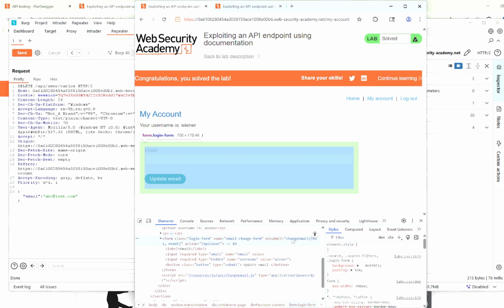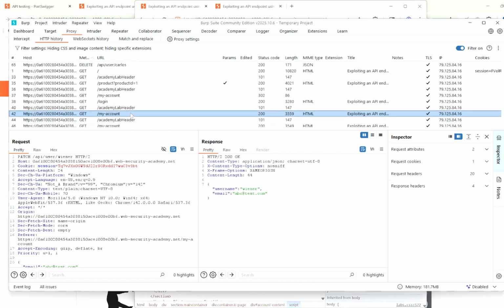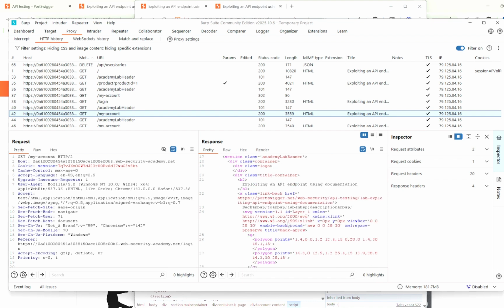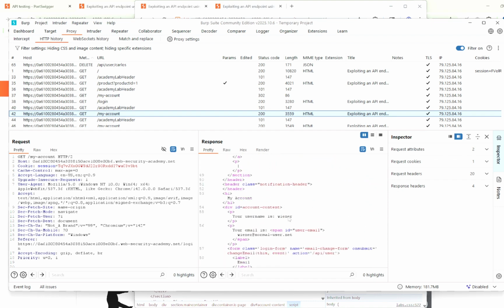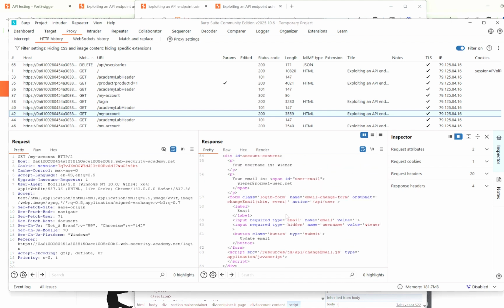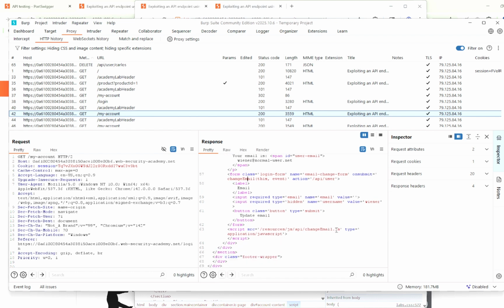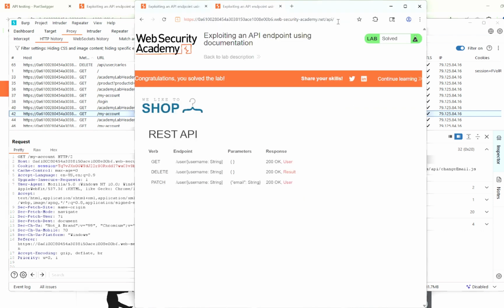And here there's a form that onSubmit calls the change email function, and this change email function is defined in this JavaScript code. You can do the same by analyzing the intercepted HTTP responses to our request. Here we have the GET request to my account, and in response you can see the HTML code. And here is the form with action API user that onSubmit calls the change email JavaScript function. Let's copy the address of this JavaScript code and browse it.